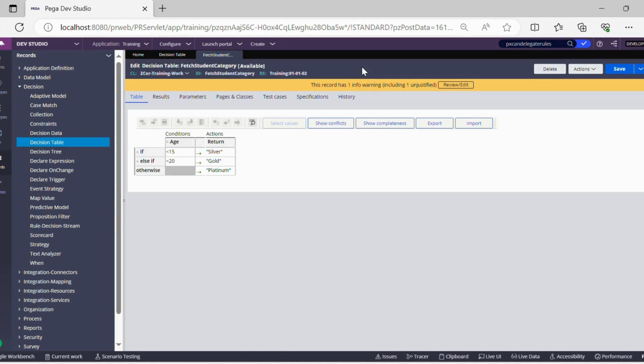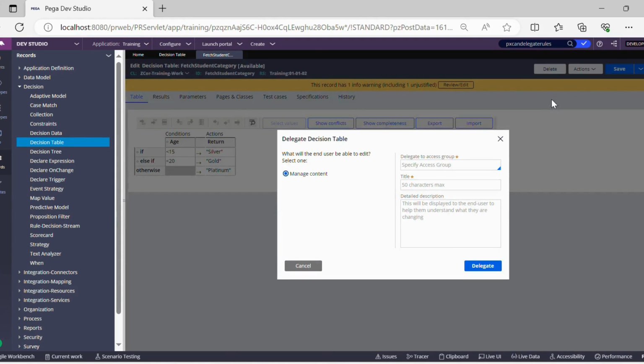So this is the rule. It's a decision table. How do you delegate? On the actions, when you click on the actions button, you will see this delegate option. When you click on it, a pop-up will come up and it will ask you which access group you want to delegate to. So you have to provide an access group.